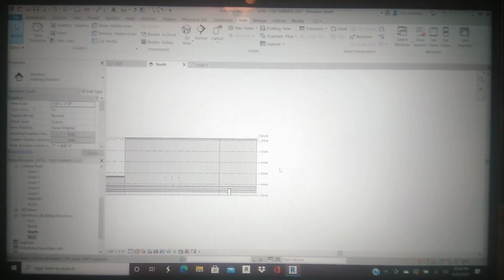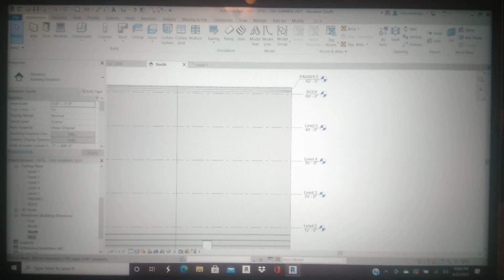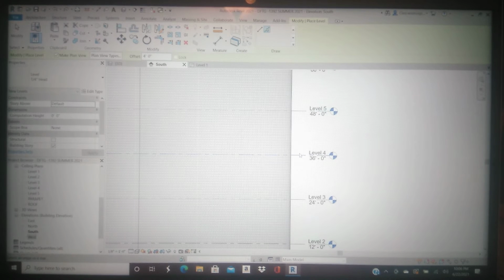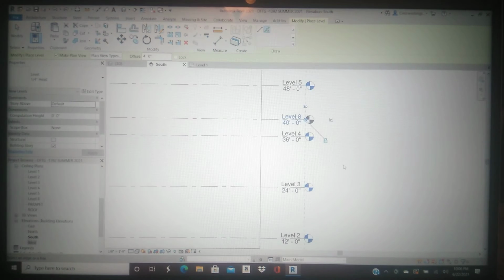So make sure you're in the south view, and the next thing we want to do is offset level 4 up 4 feet. So what you want to do is go to the Architecture tab, click on the level icon on the datum panel, click the pick lines icon, and let's set the offset value to 4 feet. And hover above level 4 and set the offset value to 4 feet.